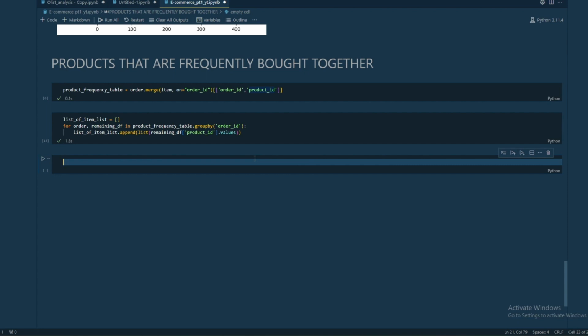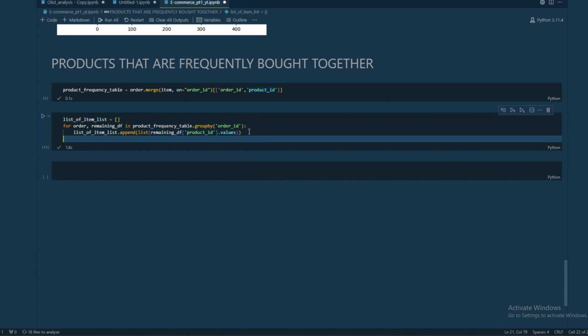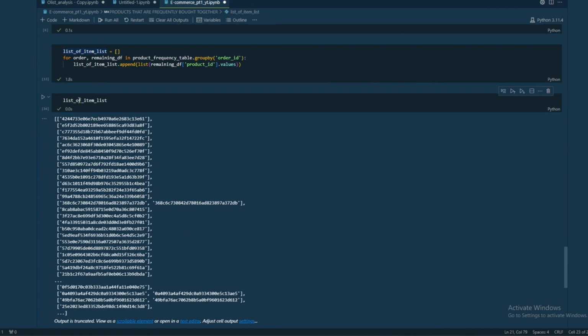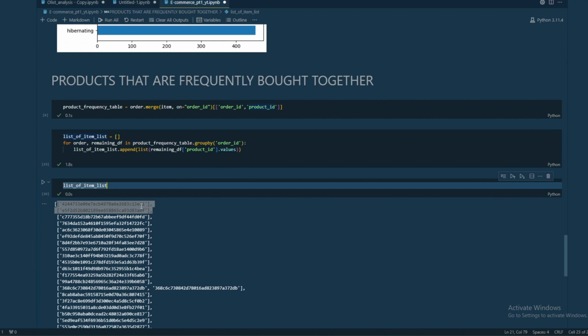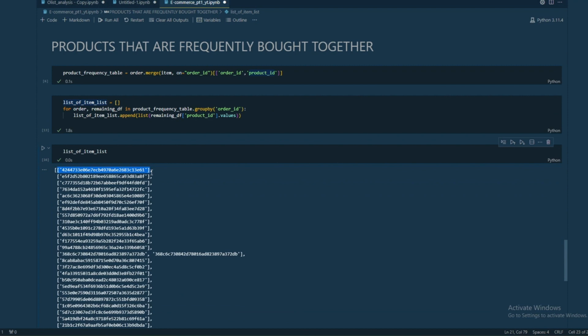So let's now break it down a little bit. What we want to do first of all is, because in the list of item lists there are a lot of orders that only contain one product, and those orders don't help us to answer this question. We are trying to know which products are frequently bought together, which means that each order must have at least 2 items. So let's just get rid of the orders that only have 1 item.